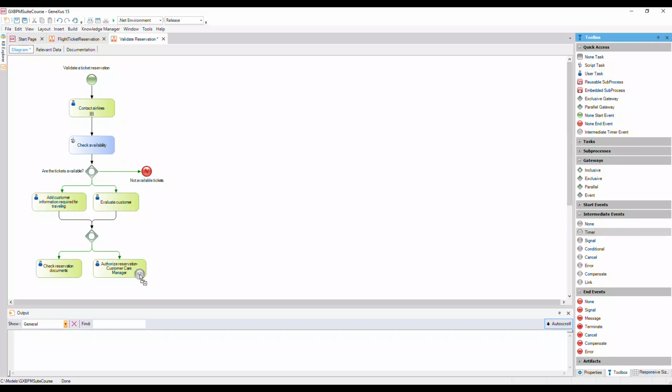An event is something that happens during the execution of a process. It can start, pause, interrupt, or end said process. Depending on the nature of the event, we can classify it as a start, intermediate, or end event. We've already used the easiest examples of start and end events, such as none start event and none end event respectively.